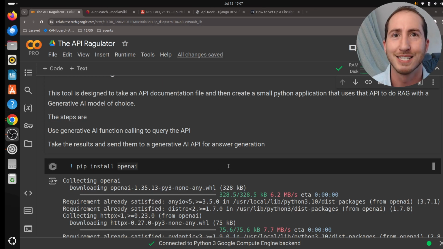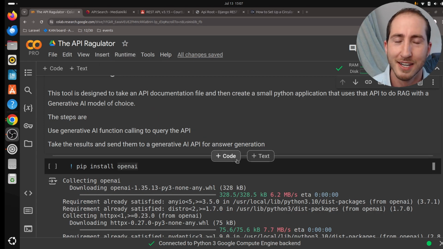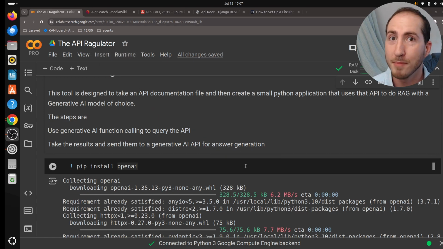Hi, I'm Alex, and today I wanted to demonstrate function calling with OpenAI's large language models using a little application that I created called the API Ragulator. The idea here is that maybe we could use large language models to help us search other open APIs to get information to help us answer questions.